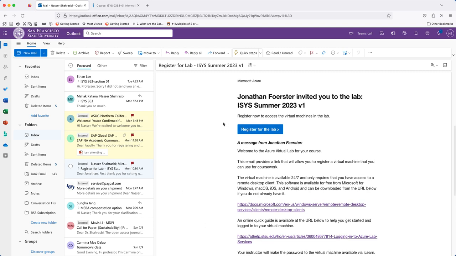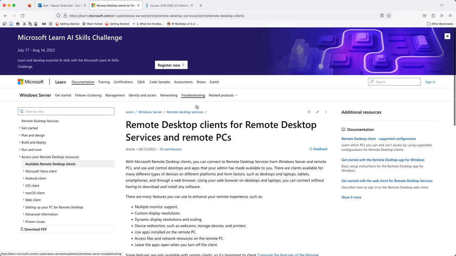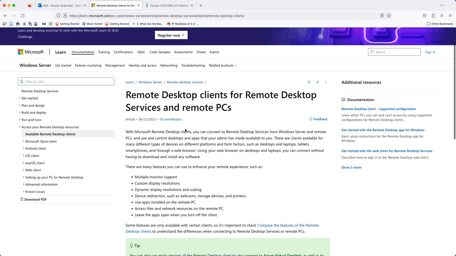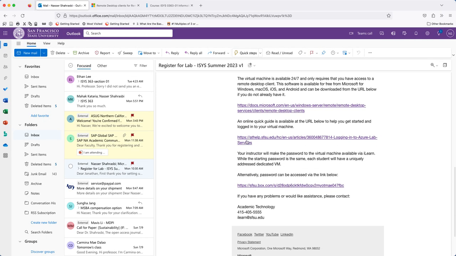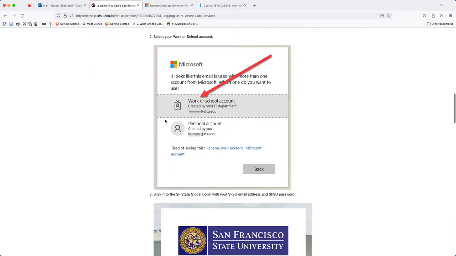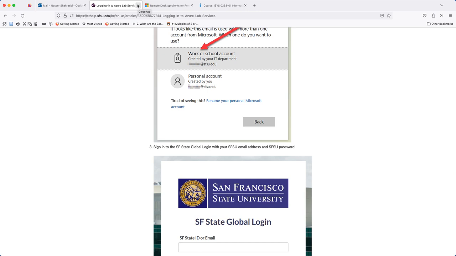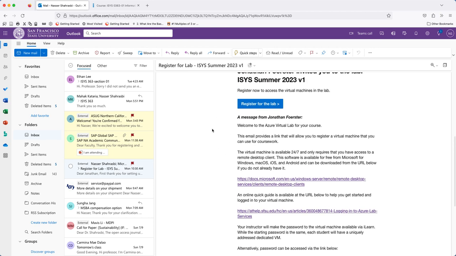Obviously, you have links that show you step-by-step how to complete the process. Here is a link that would show you the software that you require, which I'll mention in a second, which is Remote Desktop, and also the step-by-step process of how to connect to your Azure virtual machine using your SFSU email and account.